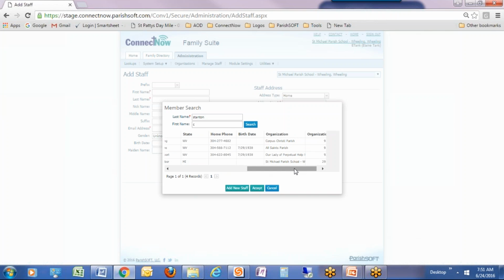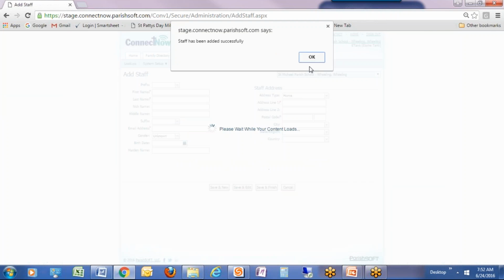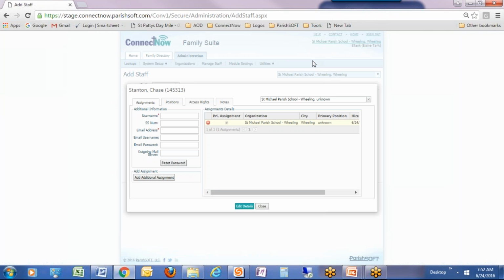I can even scroll over and see that he's in my organization. I click the radio button next to his name, and I'm going to click Accept. This Add New Staff button should not be used. That will open up a window where you type in information. You always want to select them from the list and click the Accept button. When I do that, I get a pop-up that tells me it's been successfully added. I just click OK to that message, and it brings me to a screen where I can begin editing and adding information for this assignment record.